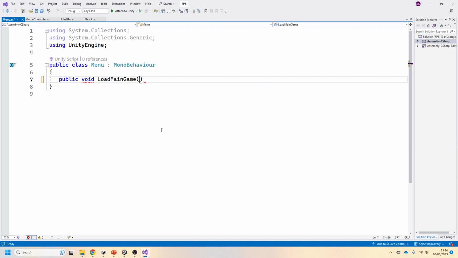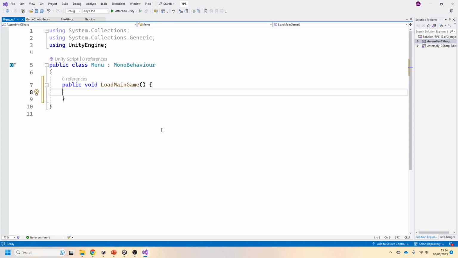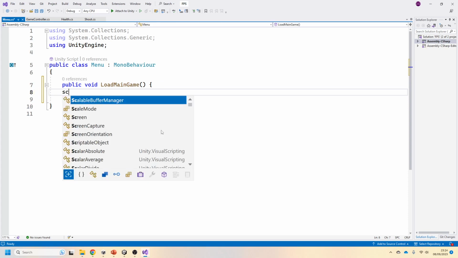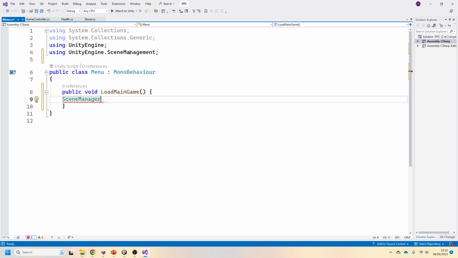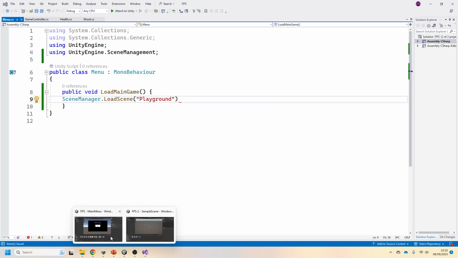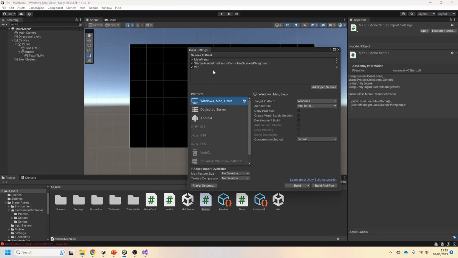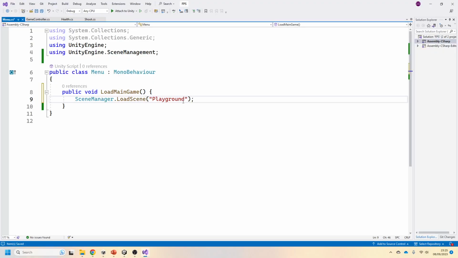Load main game, open and close regular brackets, open and close squiggly brackets, and then what we want to do is use the SceneManager just like we did before. Scene manager, which will automatically add the bit at the top, which is very nice. SceneManager.LoadScene, and the name of the scene that we want to load, which I'm sure was Playground. It may want the entire list, but I'm just going to try Playground for now, and we'll find out in a second if this works. Capital P for Playground, semicolon, to say that we're done.